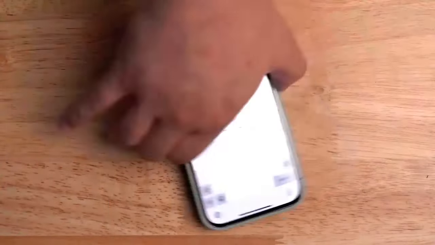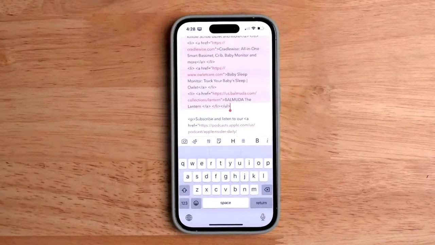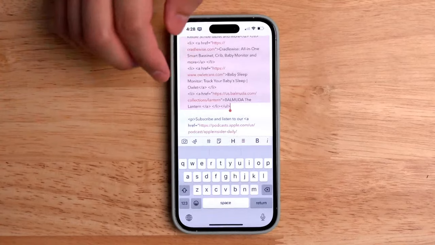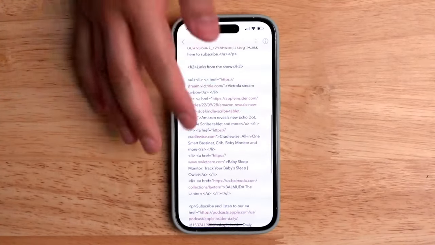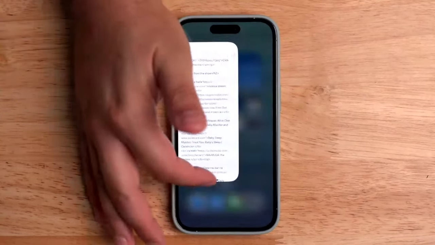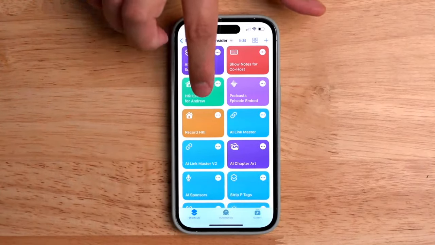Sure. This one's pretty cool. For HomeKit Insider, we published that on YouTube. And of course, YouTube is not going to support HTML. So Andrew O'Hara, my co-host, will publish that on the channel. What I do is I copy the HTML URL links from the finished note that I would have gotten from the last shortcut. And then I run this shortcut called HKI links for Andrew.